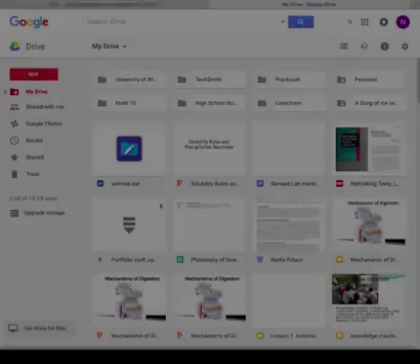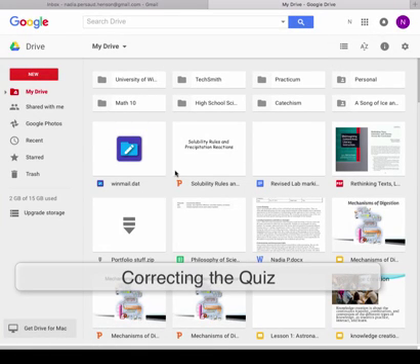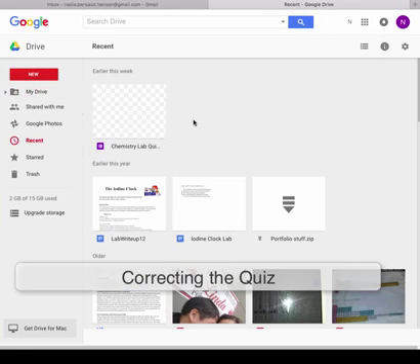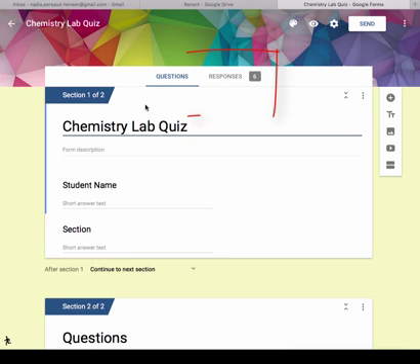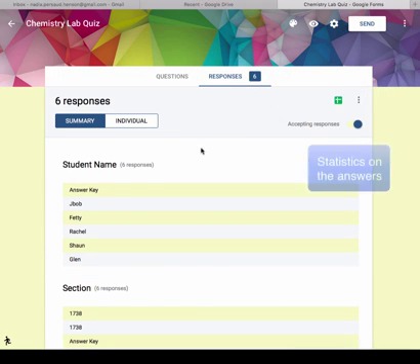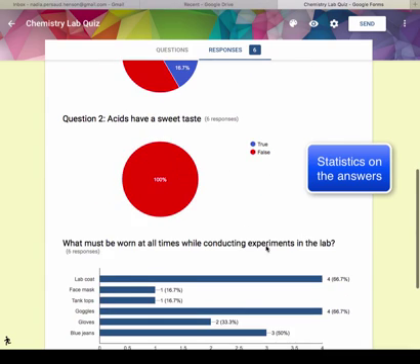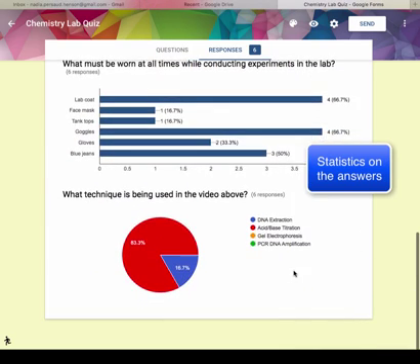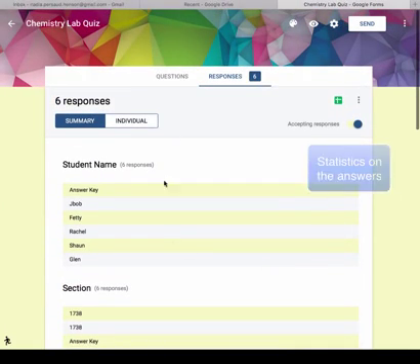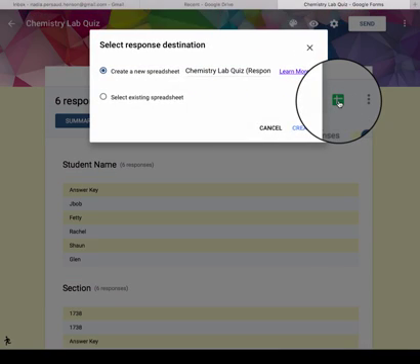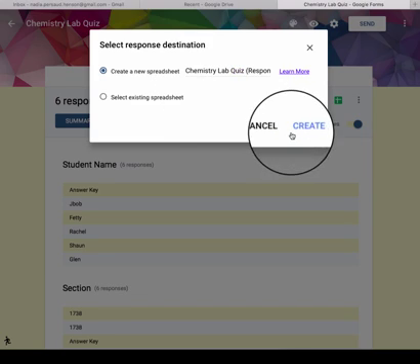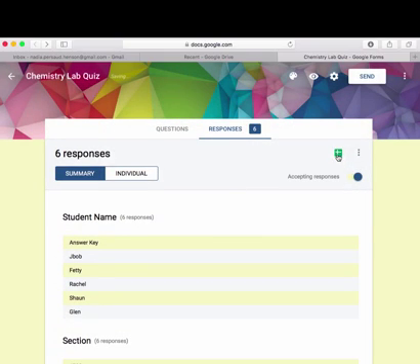And so now we're going to change gears, and now we're going to correct the quiz. So I've sent this quiz to some of you guys, and I'm going to go to my Google Docs, go to Recent, and open it up. And as you can see here, remember mine I submitted, which was the answer key. So it looks like 5 students have answered. What's really cool is if you scroll down, you could see their different statistics on how many students got certain questions right. But I'm going to click here on the spreadsheet, and I'm going to create a new spreadsheet.